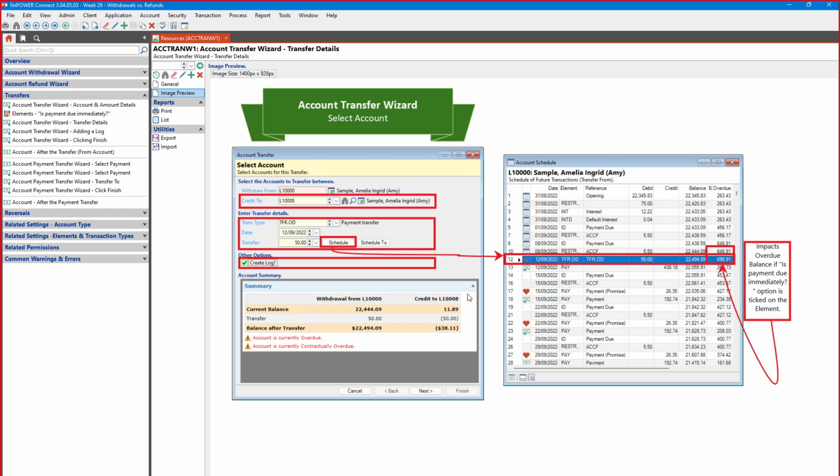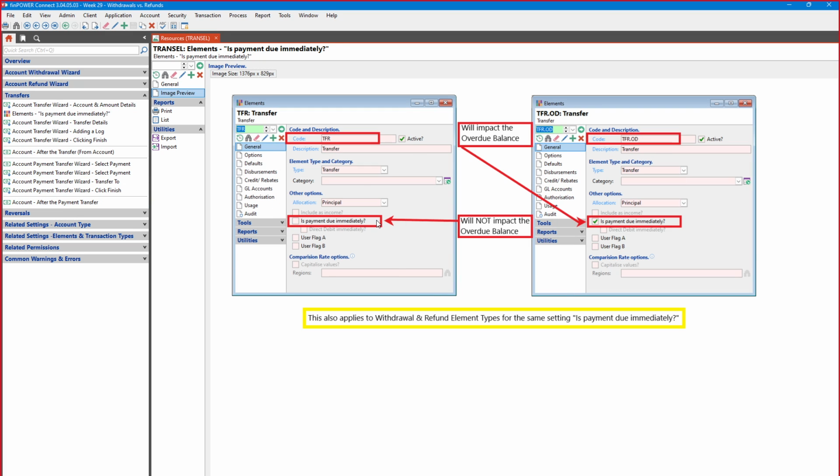Another thing to be aware of is the due immediately setting. If ticked, this will impact the overdue balance, which may be desired but also may not be. So depending on the reason for the transaction or the client's configuration, you can see here if you click the schedule button how the transfer will impact the account the funds are being transferred from. In this case, the transaction type is linked to an element configured to make the transaction due immediately, and we can see this impacting the balance overdue. This is the setting I was talking about here.